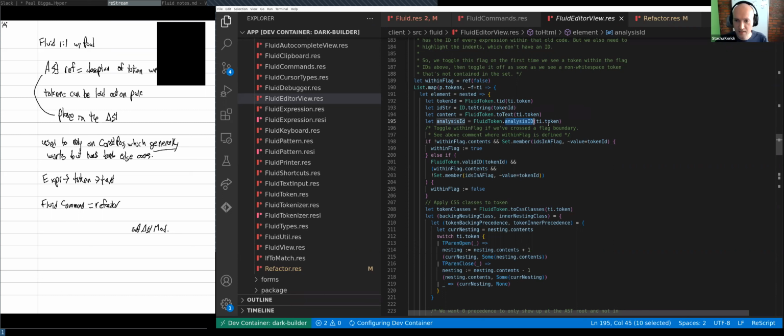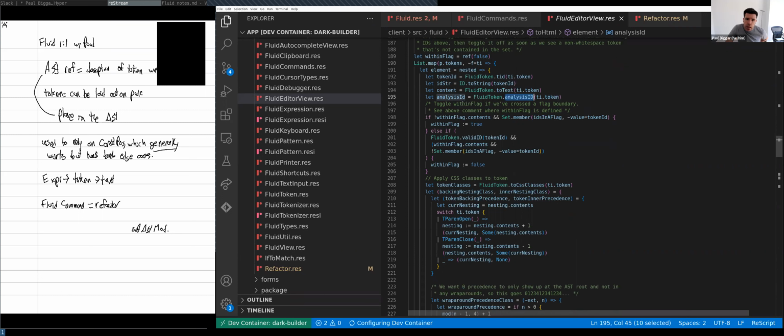What is an analysis ID and how does that relate to the token? An analysis ID is, so when we do analysis, each expression has an ID. And so we store results in the analysis results so that when you click on this thing, you can see the value. So the analysis ID is for this token. This is the ID that has the right token information.